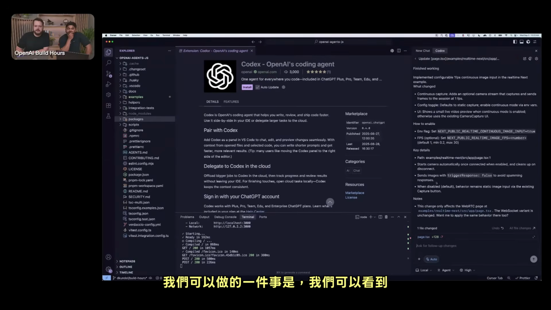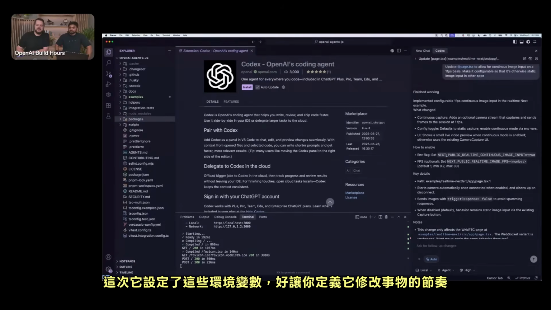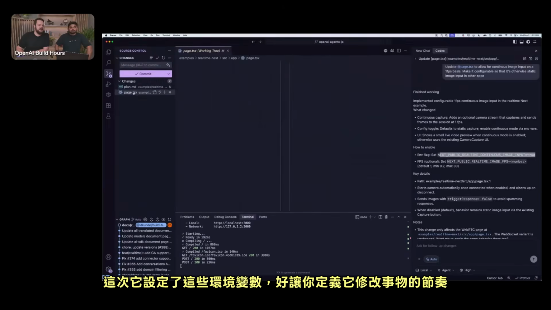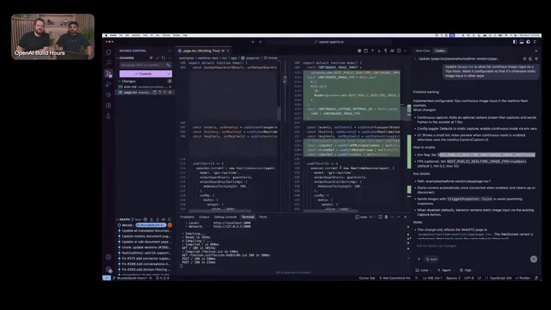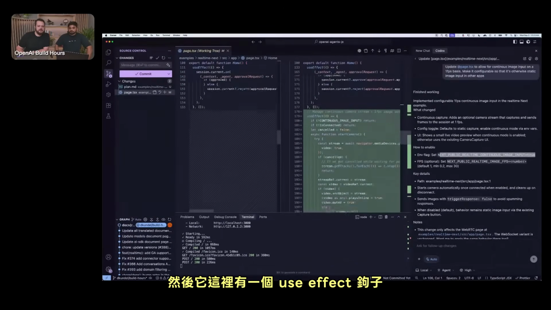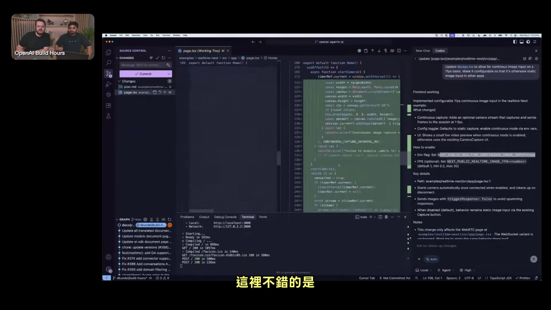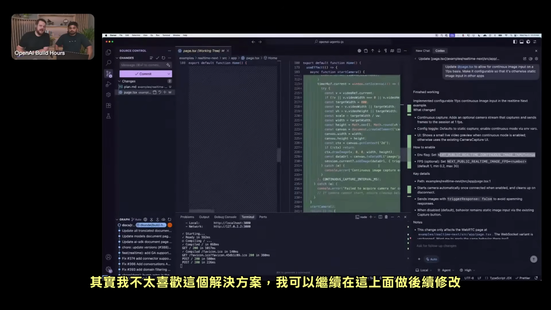One of the things we can do is see what I really like: Codex actually gives you a really nice summary of things. In this case, it added these environment variables so that you can define the cadence at which it's modifying things. Nice. And then it has a useEffect hook here. One of the things that is nice about this is, I actually don't really like this solution, and I can continue to do follow-ups on this.